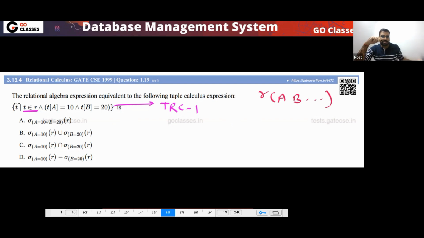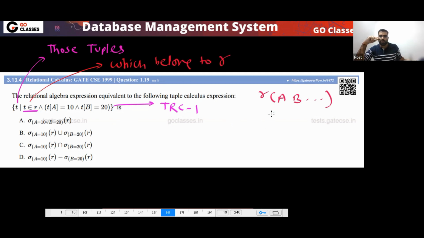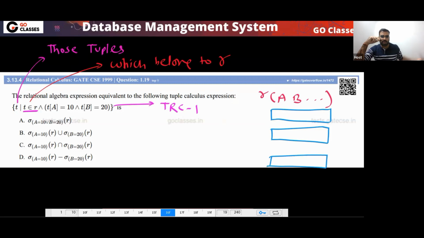Now, what do you want? You want those tuples which belong to R. We want this tuple, we want this tuple. So we want those tuples which belong to R.